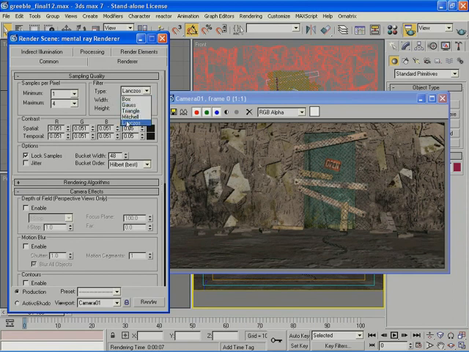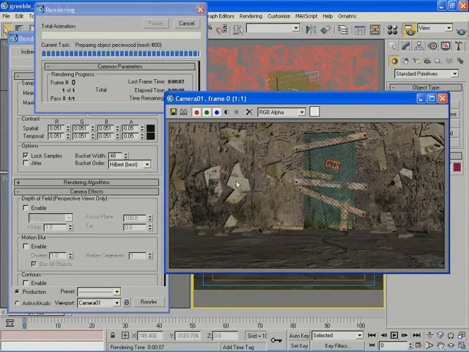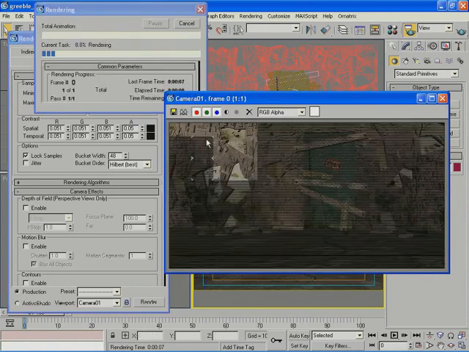So now everything is sharper. And at the end, I'm going to increase the samples to 1 by 16 or 4 by 16. Okay, so far, the scene looks very flat. So we need to add, first of all, a few elements to create depth in the scene and then add the lights.